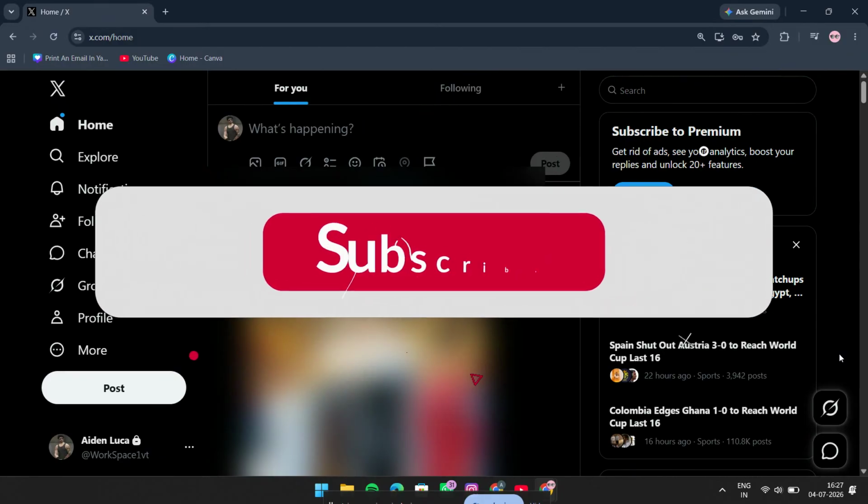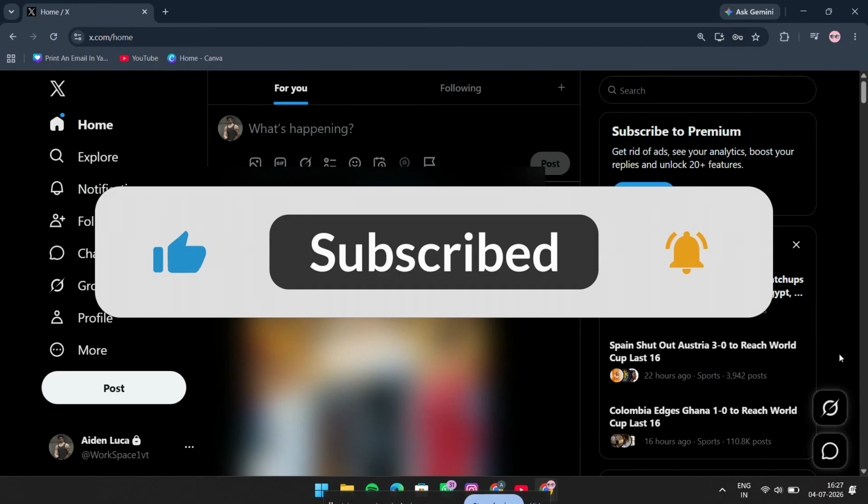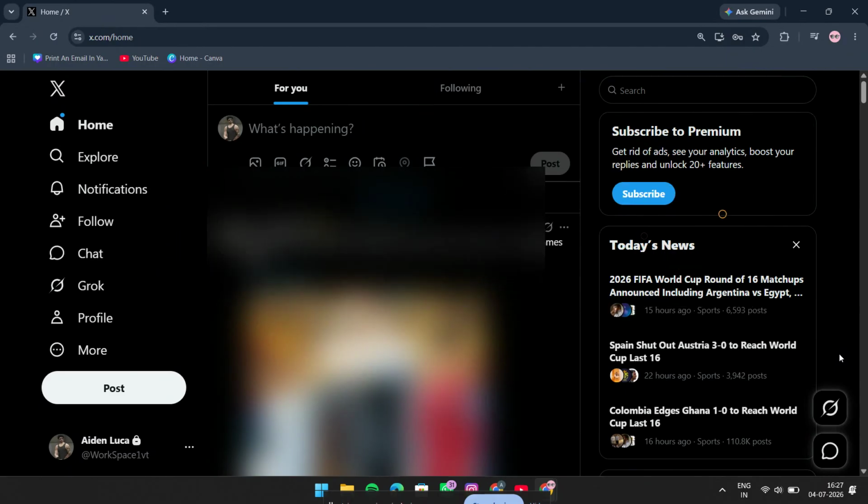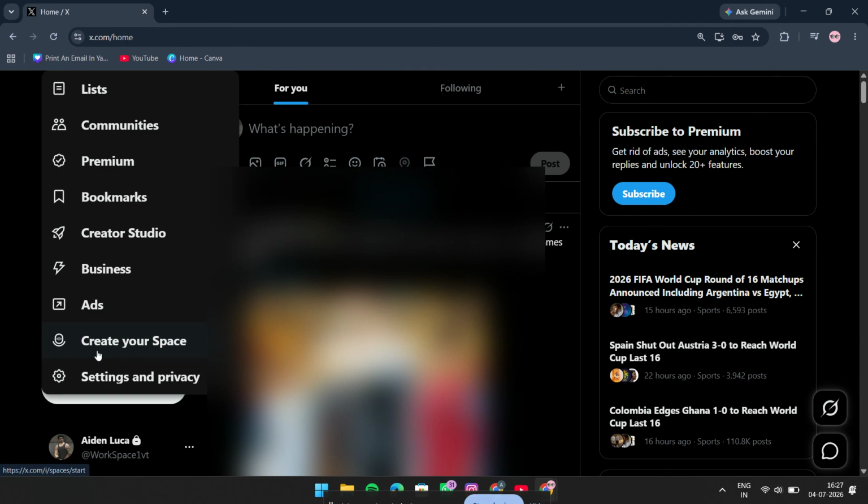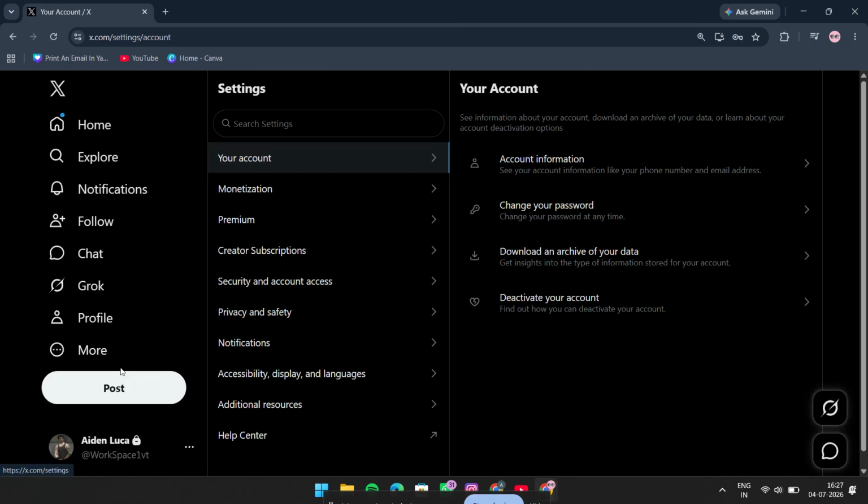First, open X and look at the left navigation bar. At the bottom of the menu, click on More. This will open up additional options and settings for your account. From the menu that appears, click Settings and Privacy. This is where X keeps all of the account privacy and security controls you may want to adjust.